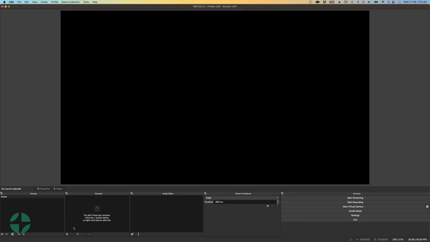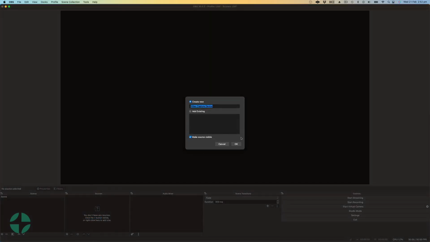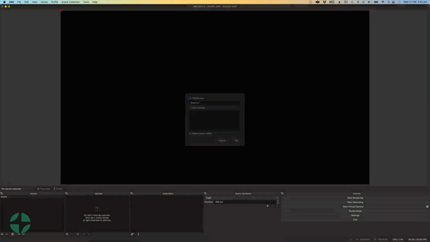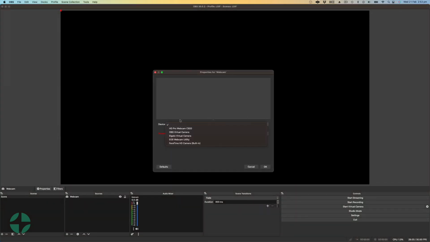From down here we can add all different sources such as webcams, screen capture, audio. So let's just do that. We're going to add a video capture device here, and this is going to be our webcam. So let's just give it a name, webcam. Tell it what device we want to use, in which case I'm going to use my Logitech webcam here.